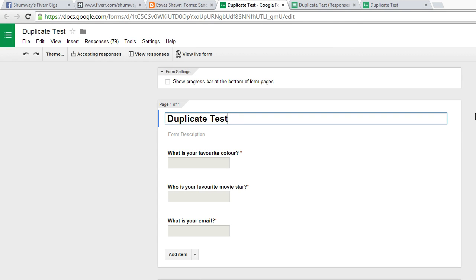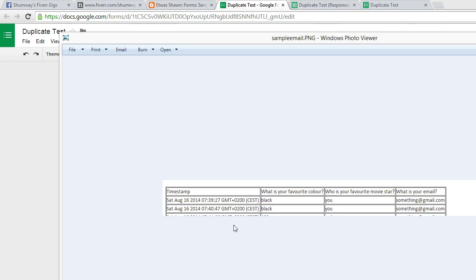Now, since we set up the trigger, it'll go through, it'll scan what email addresses already exist, pick up all the ones that are duplicates, and then send you a mail in a table format like this.